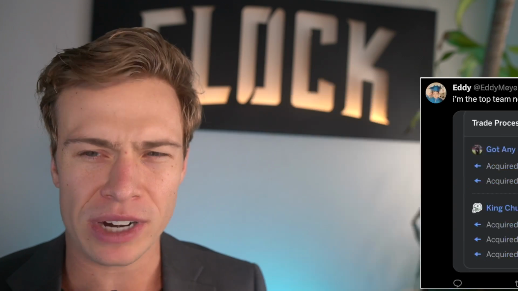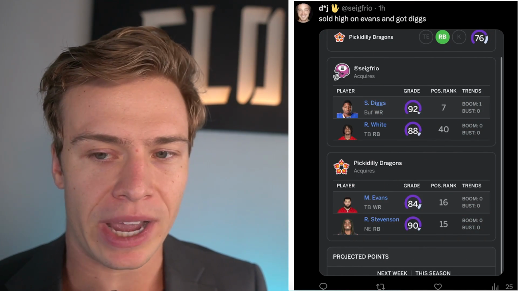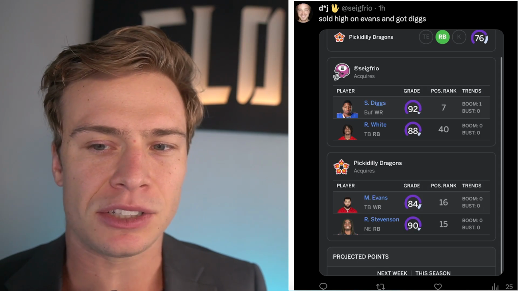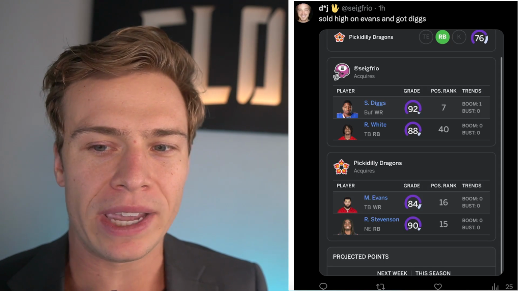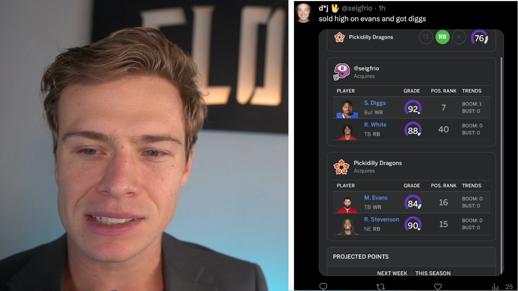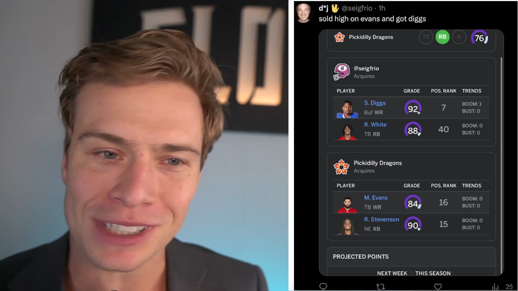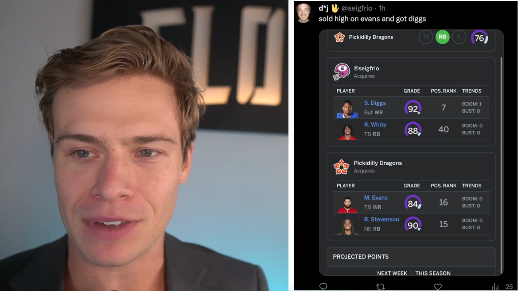Our next deal, we're looking at Stefon Diggs, Rachaad White versus Mike Evans or Rhamondre Stevenson. Diggs, best player in the deal. I think Diggs over Evans, massive downgrade. White versus Rhamondre, slight upgrade, but nonetheless, we are going to be going best player in the deal here. We are using that as the tiebreaker based off that value chart.